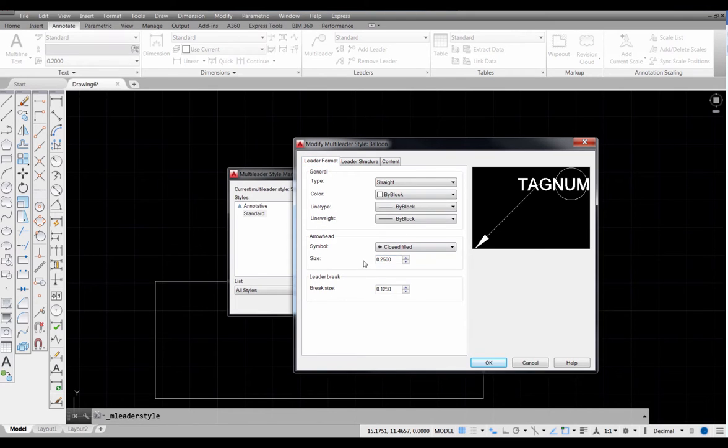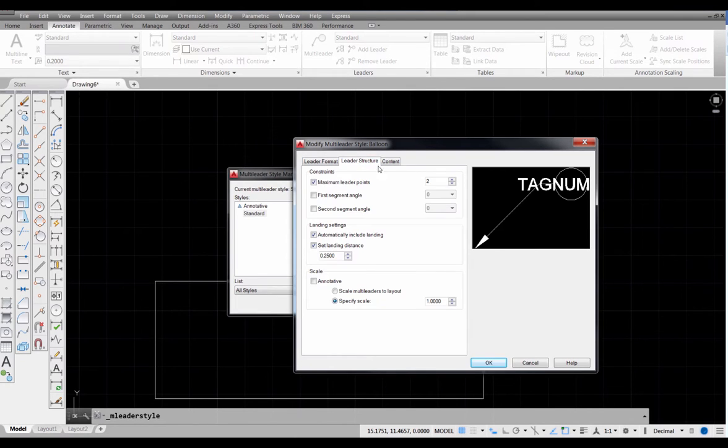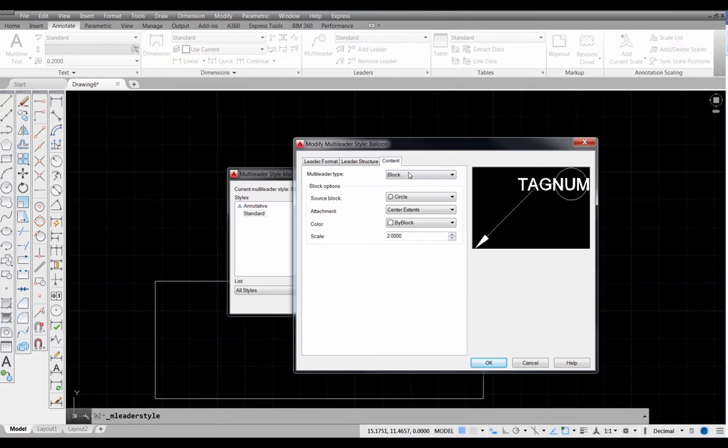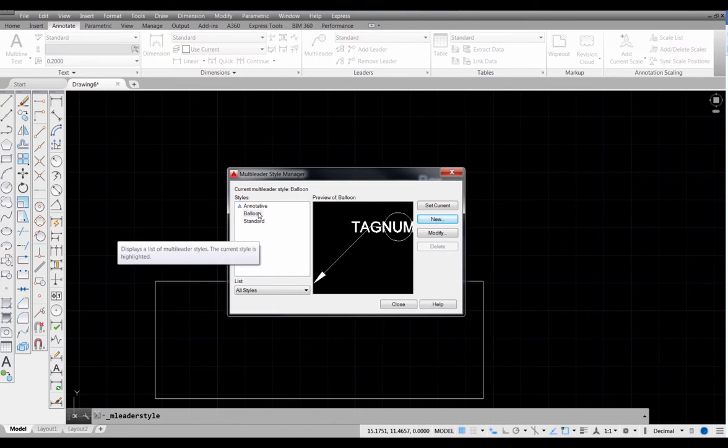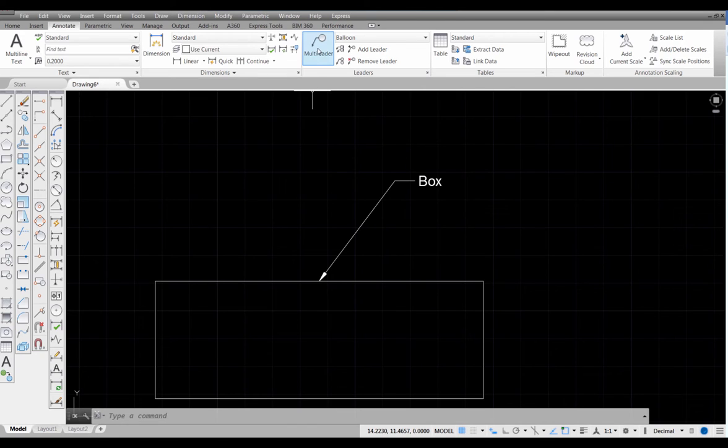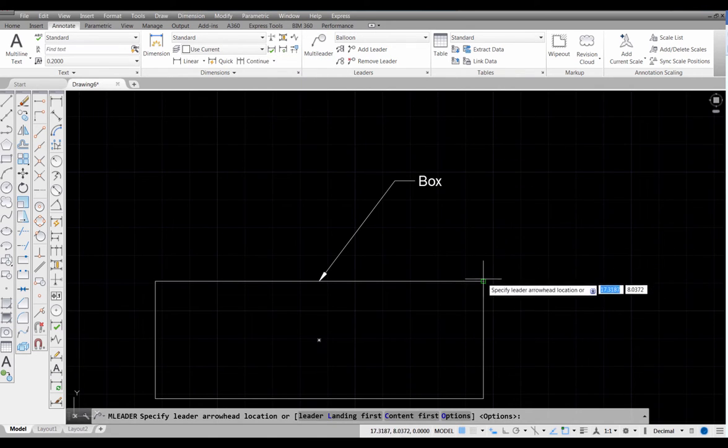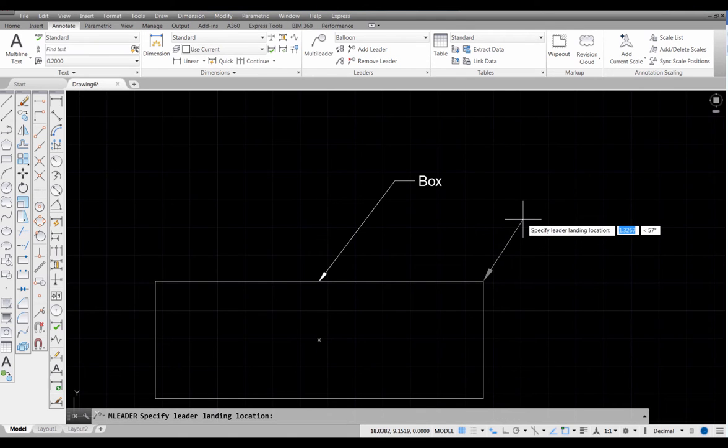Let's look at our leader format. I think we've got everything. I believe we have everything set that we need. So let's just go ahead and pick OK. All right, so here's our balloon. We select on the balloon style and pick Set Current, and then we can close this. Now, the next time we need a multi-leader, we come up here and pick on this tool, and because we've set the balloon to be our current style, that's what we're going to get.